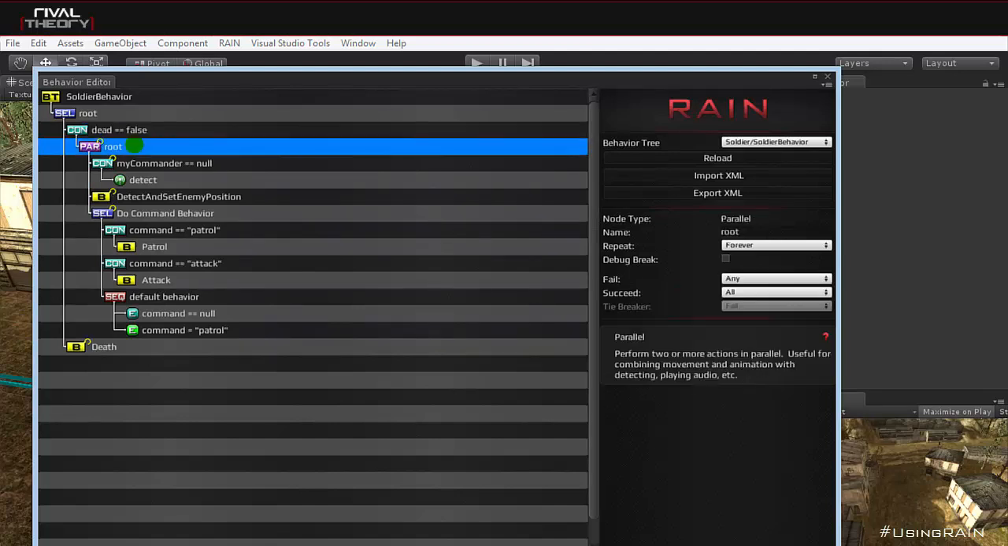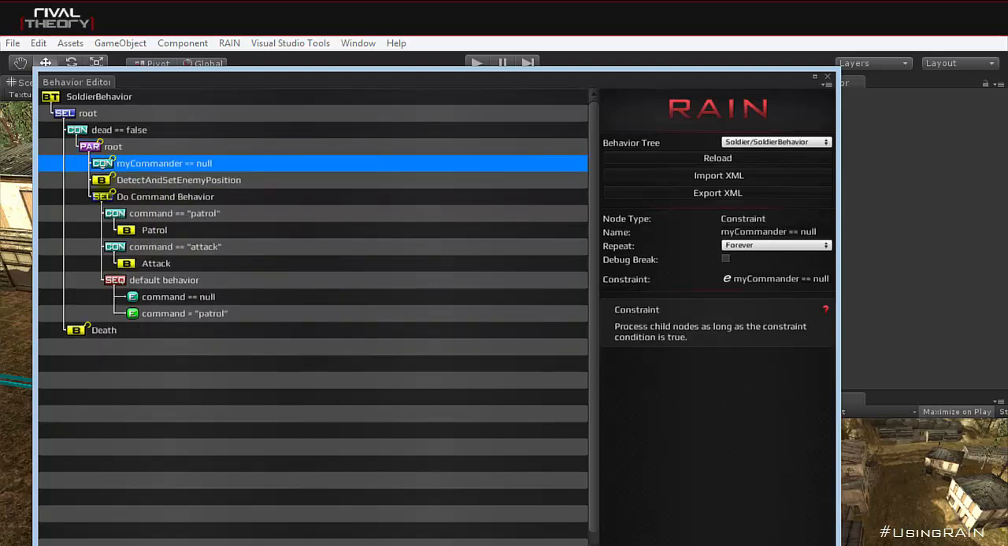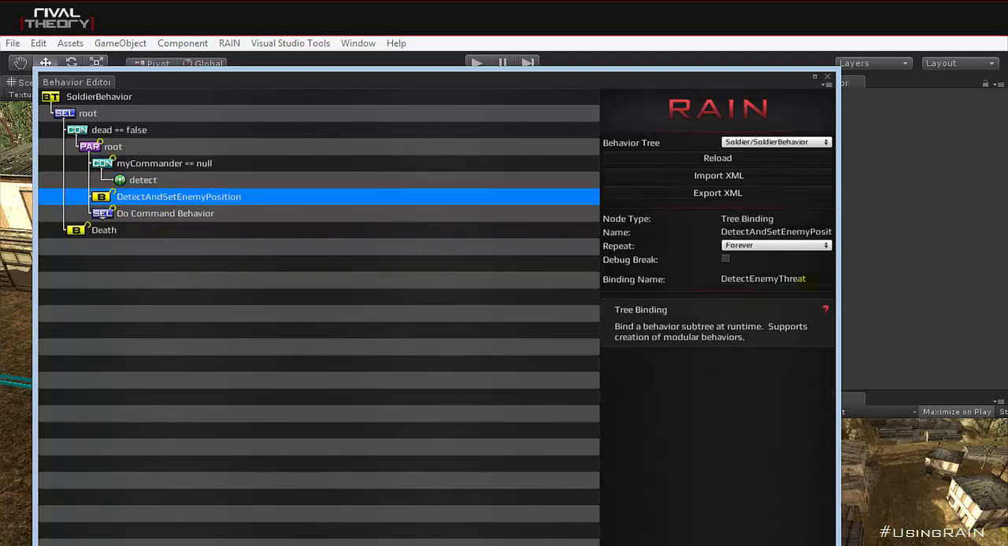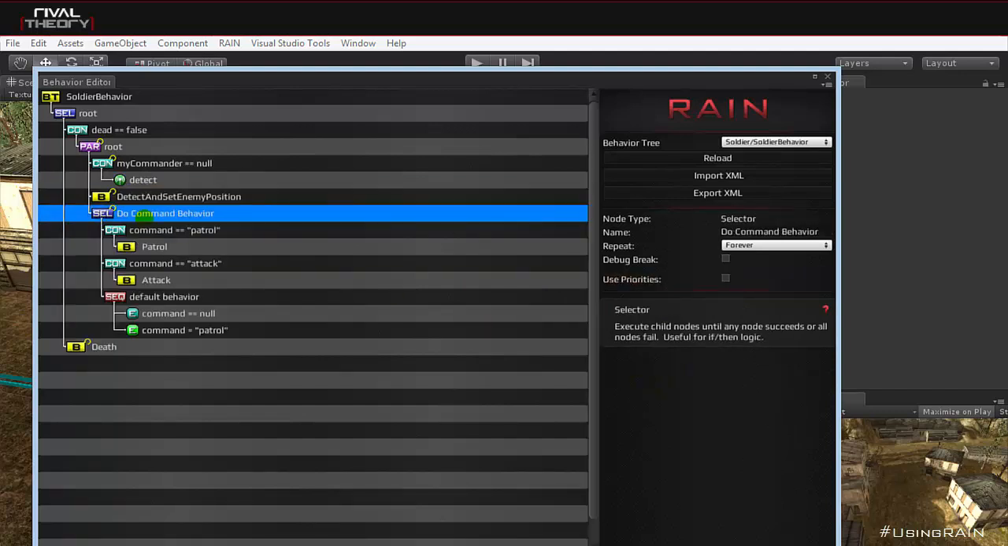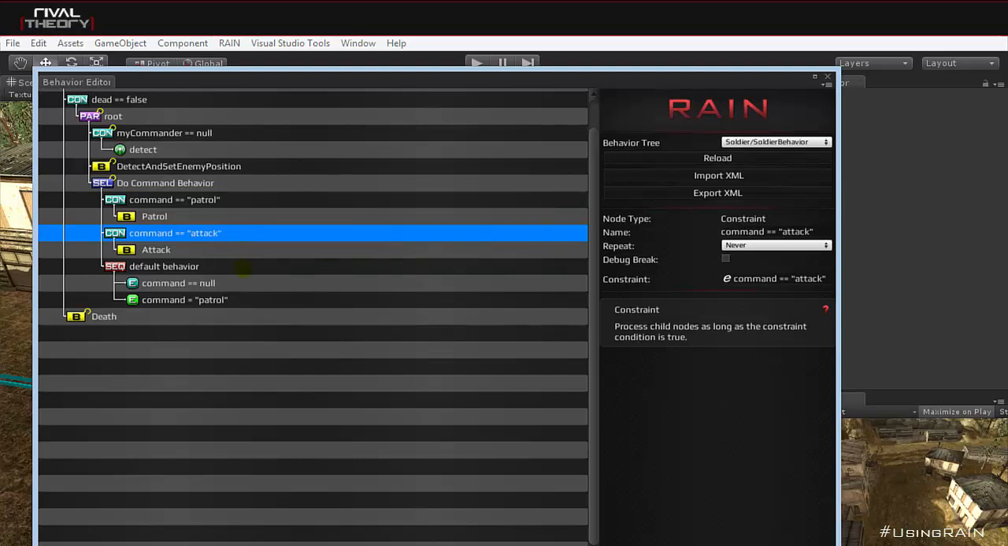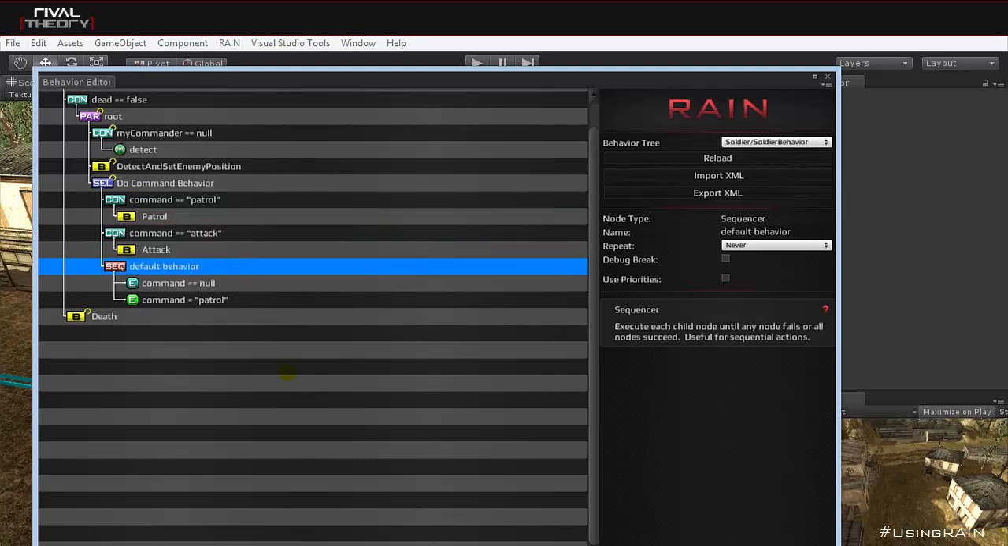Inside the constraint is a parallel node that repeats forever, running 3 behaviors each frame. The first behavior simply attempts to look for a commander if the soldier isn't already assigned to one. The second behavior is used to detect enemies and record their position. We'll look into that more in just a minute. The third behavior allows the AI to respond to commands it receives from its commander. Right now the primary commands are patrol and attack. There's also a default behavior that sets a default command of patrol if no command is assigned.